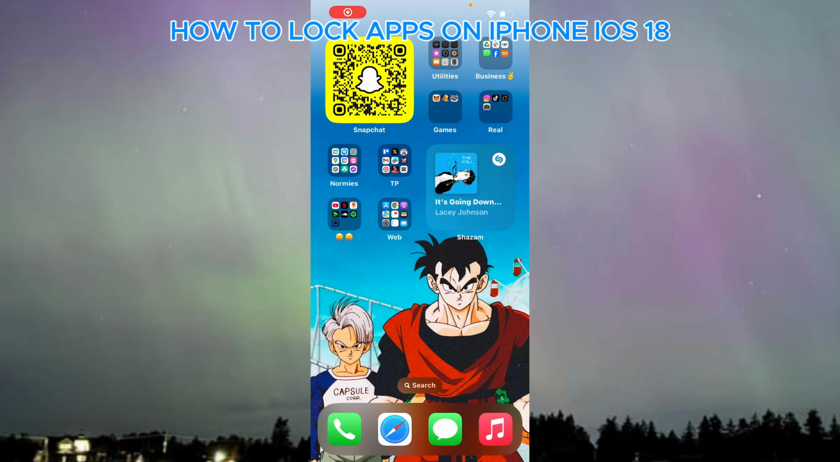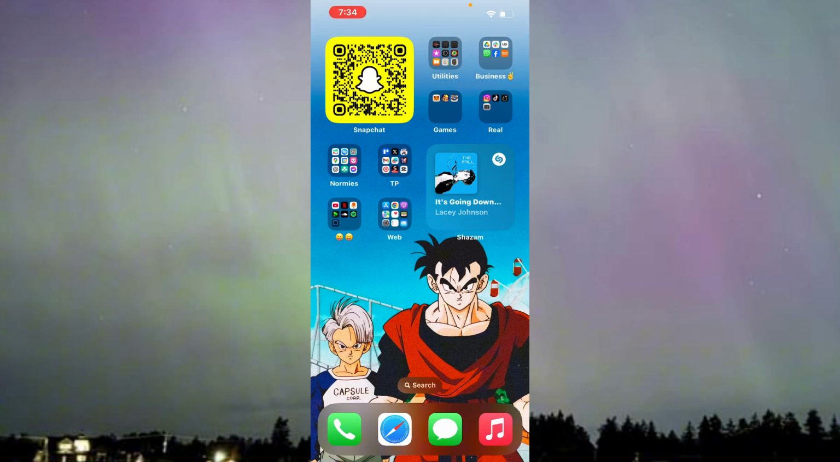Here's how to lock apps on iPhone iOS 18. So in this tutorial, I'm going to show you exactly how you can lock apps on iPhone iOS 18. So make sure you stick around till the end to know exactly what to do.